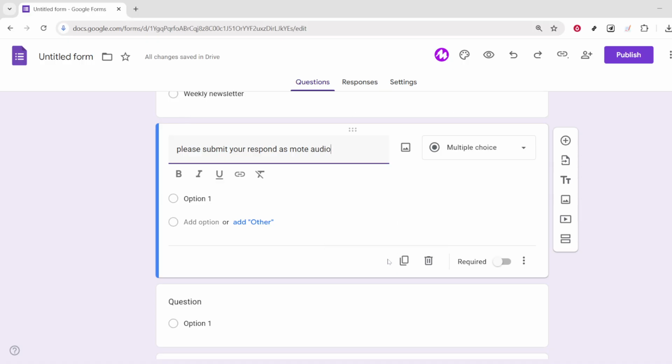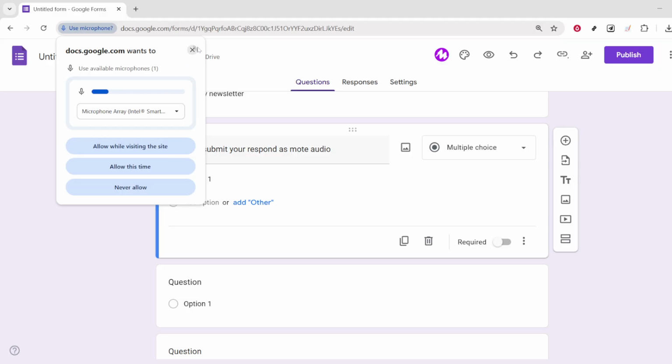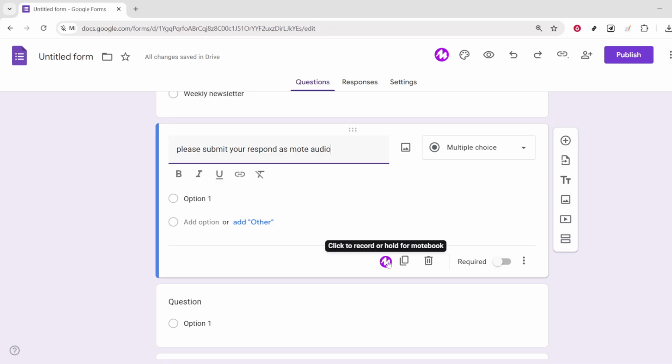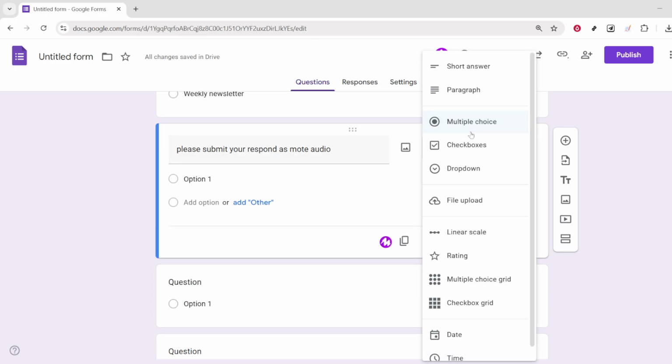Next, adjust the question type to short answer. You'll find the question type drop-down on the right side of the question card. It might default to multiple choice. Open the drop-down and select Short Answer.